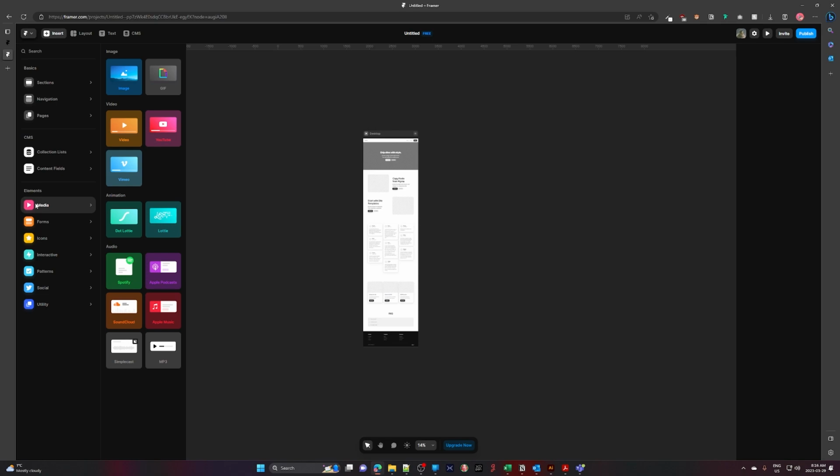So for the elements section, this is where things get more useful for us. Under elements, you can see we have the option to insert lots of things. We have images, GIFs, videos, which would be videos that you have hosted yourself, not hosted somewhere like YouTube, because of course we have right next to it a YouTube link, Vimeo. We have animation styles, which includes Lottie.